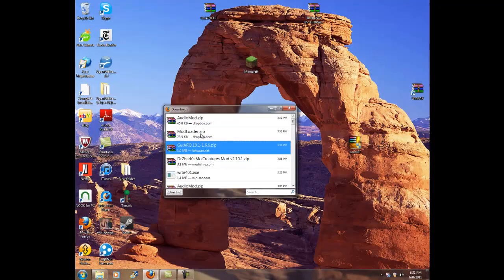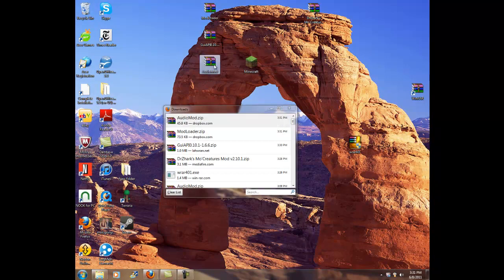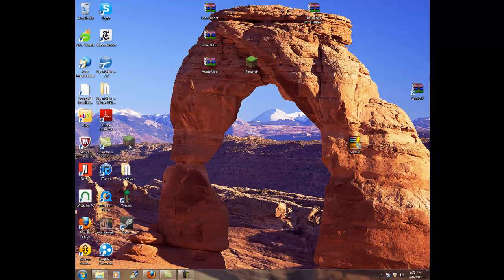Okay, we got all of these. Mod loader. Audio mod. Alright, got all those. Now I am done downloading, but one thing I do want to do, yeah, I got all of these here. I know that's not organized, but I have it organized to my likings.